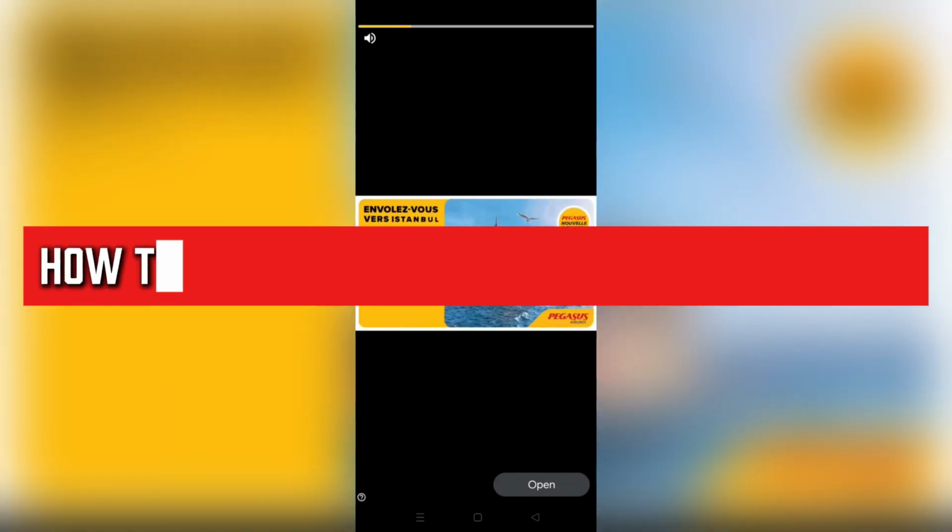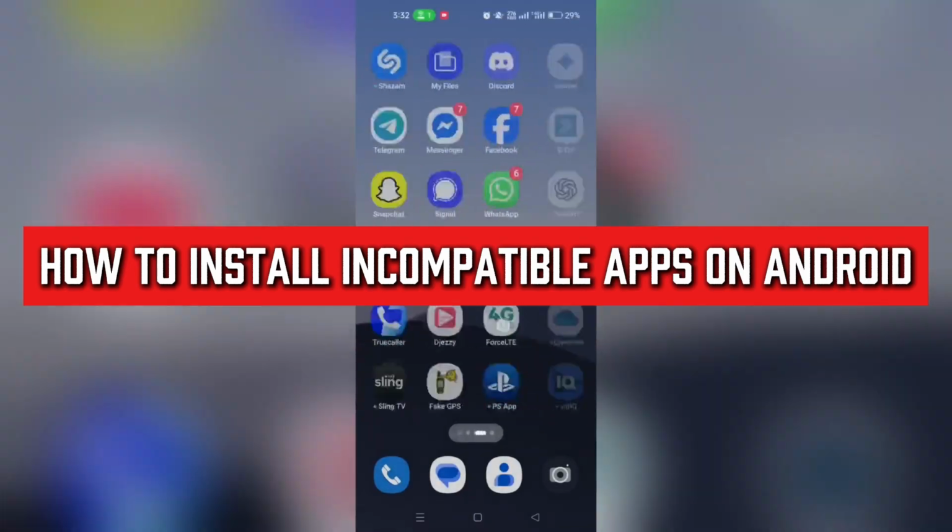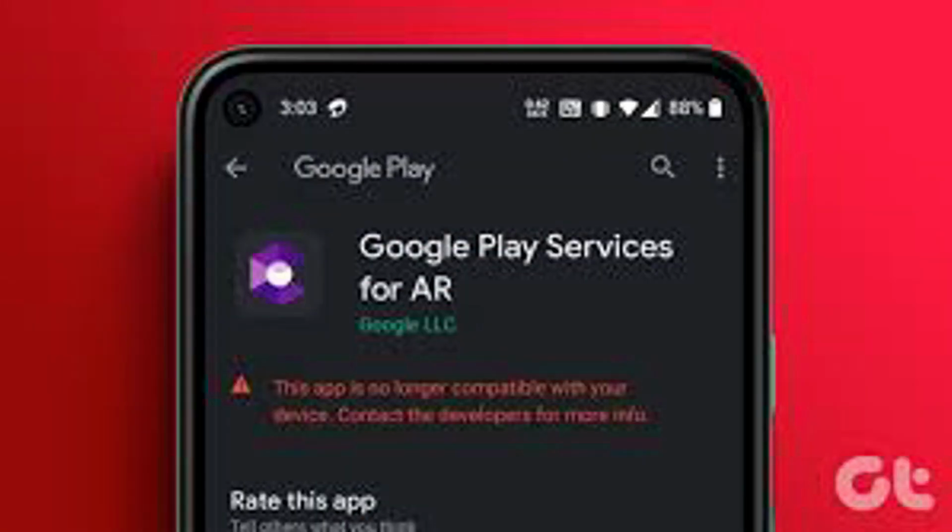Hey everyone! But when you try to download it from the Play Store, it says it's not available in your region or not compatible with your device? Don't worry, there's a simple workaround. It's called sideloading an APK.